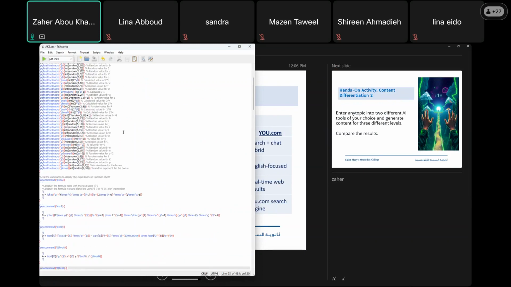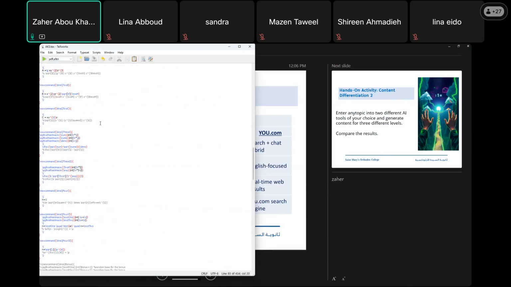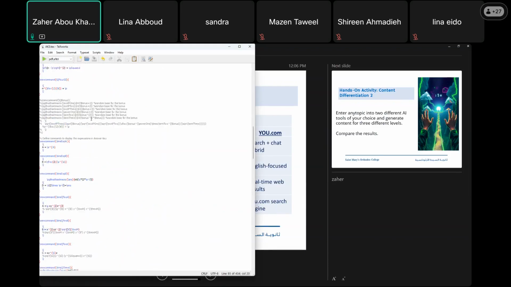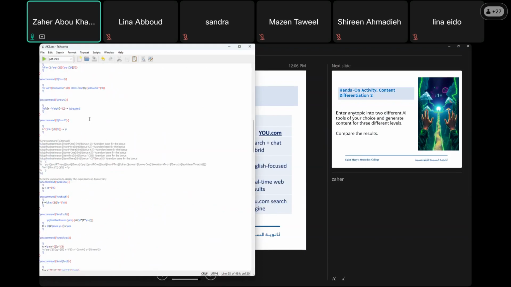So I use LaTeX to generate my tests. What I did is, instead of writing 5 times 7, since the lesson was powers and radicals, I used variables. So A times B instead of 2 times 5. I asked it to define a range for A and a range for B. For example, A between 1 and 5, B between 2 and 7.